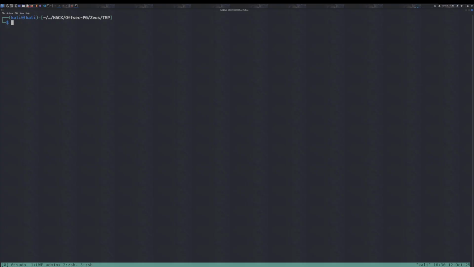linwinpwn is a tool, it's a wrapper around loads of other tools to target specifically Active Directory systems from your Linux machine across a network. It's really good because it does a lot of stuff for you quite efficiently.